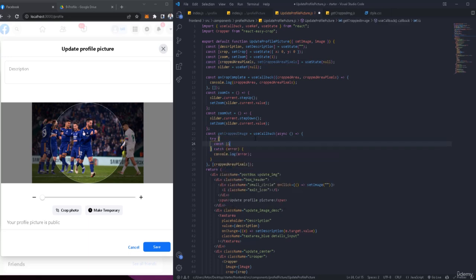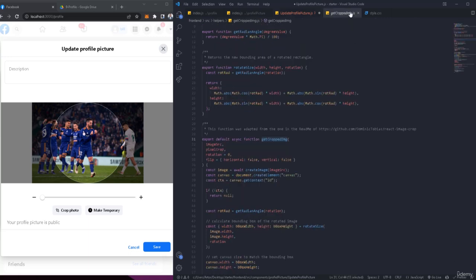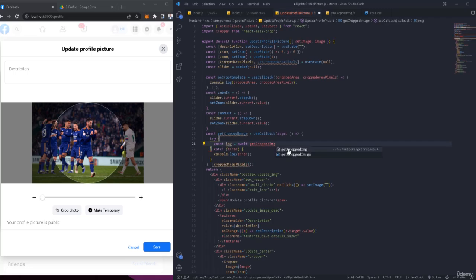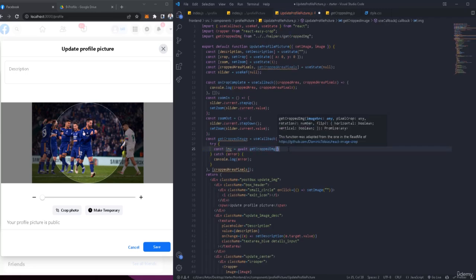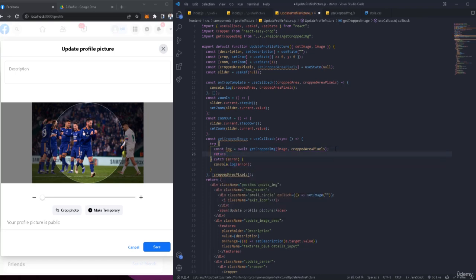Then simply you're gonna use await, and let me just get the name again because I pasted that somewhere. So we're gonna use that and then import it, and right here we're gonna simply pass the image that we have in the state and also the cropped area pixels. You can pass the rotation, and if you have the flip, you can pass it also, but we don't. So we're just simply gonna pass the image and the cropped area. This is simply all we do, and then return the image itself like that.